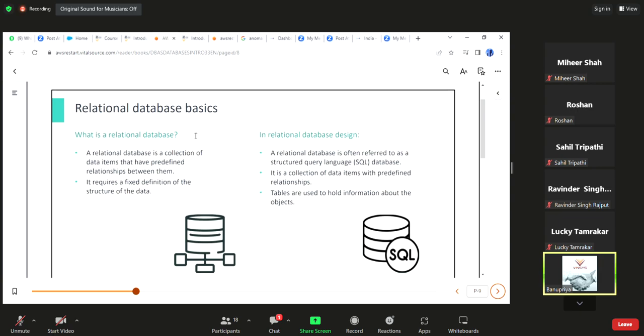What is a relational database? A relational database is a collection of data items that have predefined relationships between them. Yes, as you said, there will be a predefined relationship between them. It requires a fixed definition of the structure of the data. Very good.